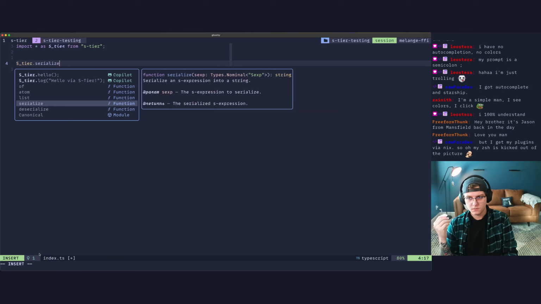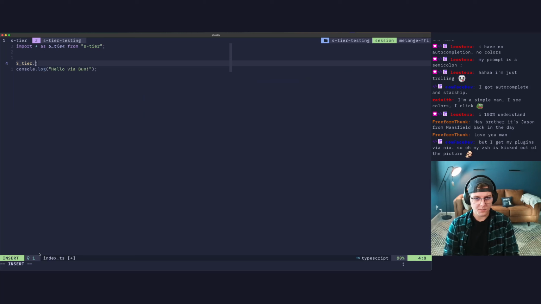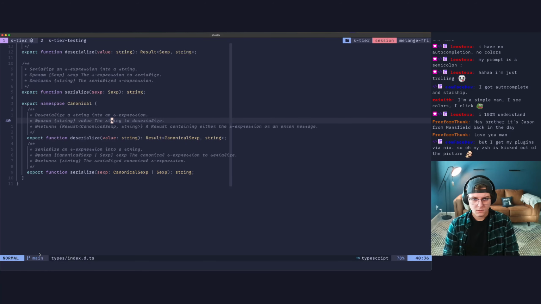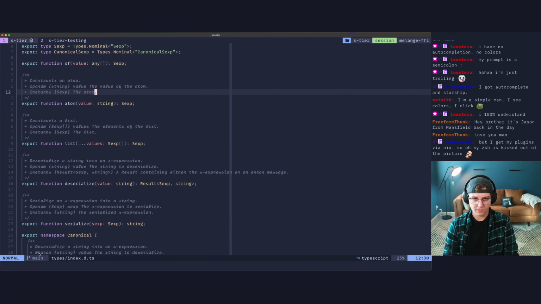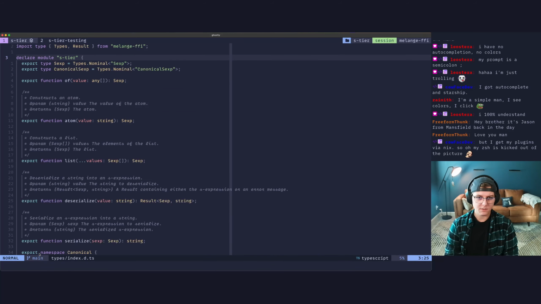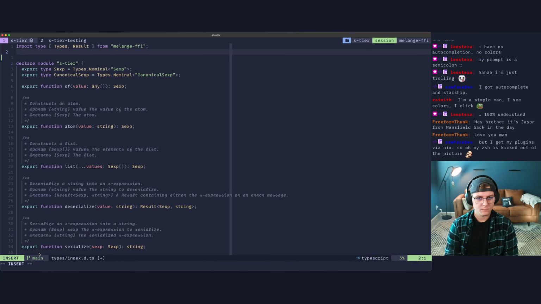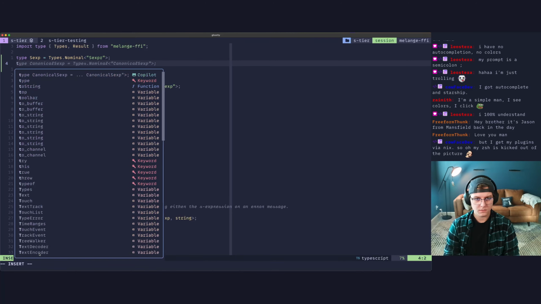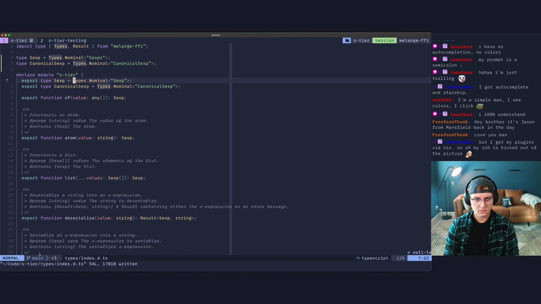Types.nominal. Yeah, let's see if we can get better hover docs if we alias these types. So let's say we have type S expression. Yeah, let's do that. We don't need the R. And then we'll do that. No.